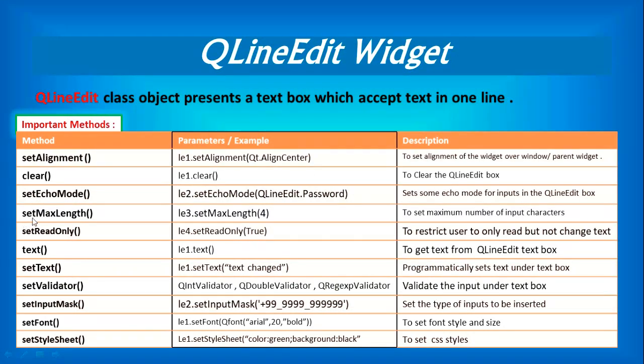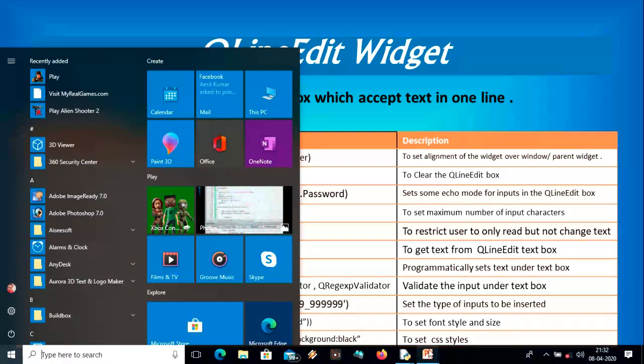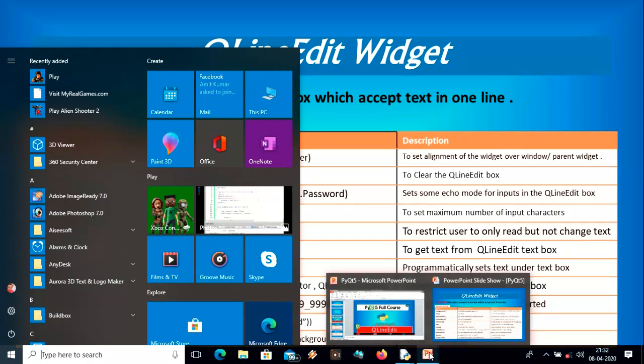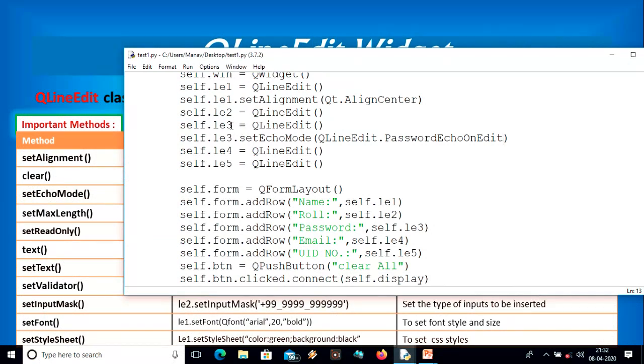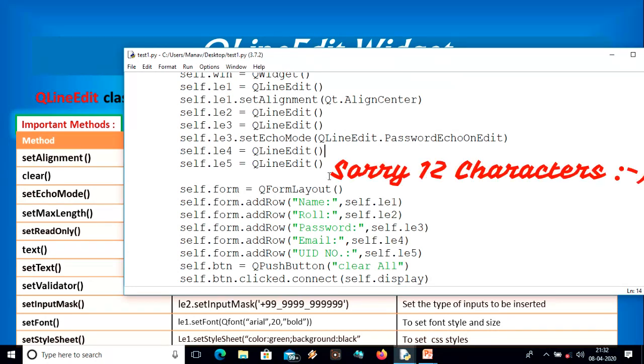You can also use the setMaxLength method, and it is used for setting the maximum number of input characters in your QLineEdit. Let me show you. Let me come out here and change it to UID number. As you can see, a UID number in India is only 16 characters.